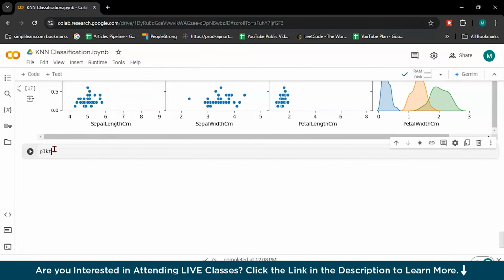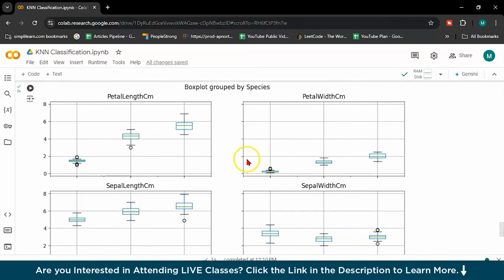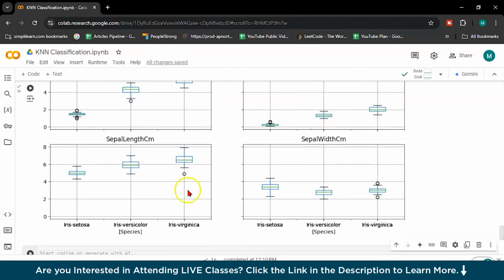Okay, I will write here plt dot. So now we are creating a box plot figure. Then dataset.drop, then again id, comma, axis should be 1, dot boxplot. Then figure size, I chose this. Yeah, let's run it. Again, see, this is the box plot: petal length, petal width, sepal length, sepal width.